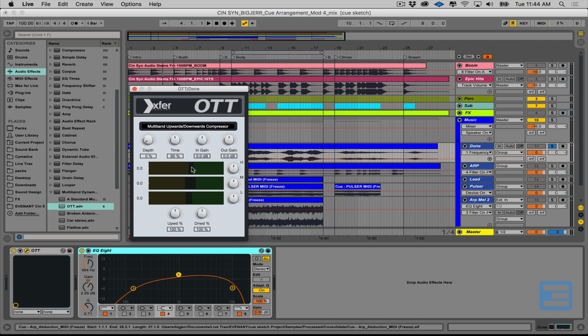Let me show you what I mean. So as I take this, one other thing to be aware of is this is very powerful down here. So we've got upward and downward compression, right? If I turn down the downward compression, obviously the upward compression gets stronger, right? And vice versa. So these are the ways that I like to control this plugin.